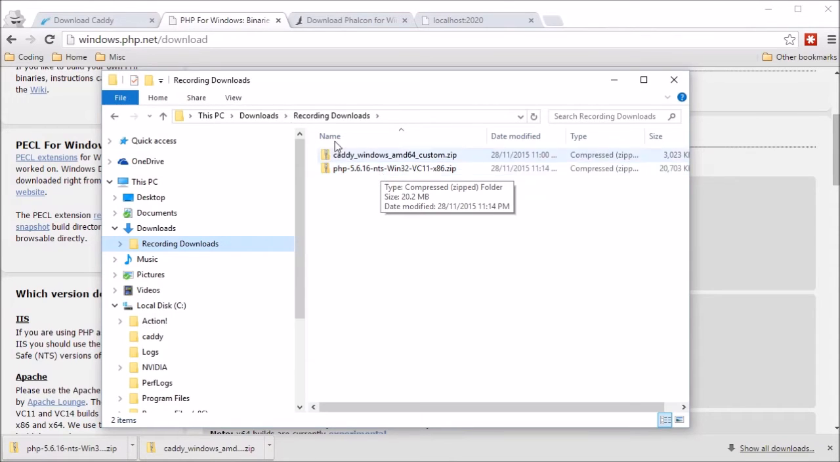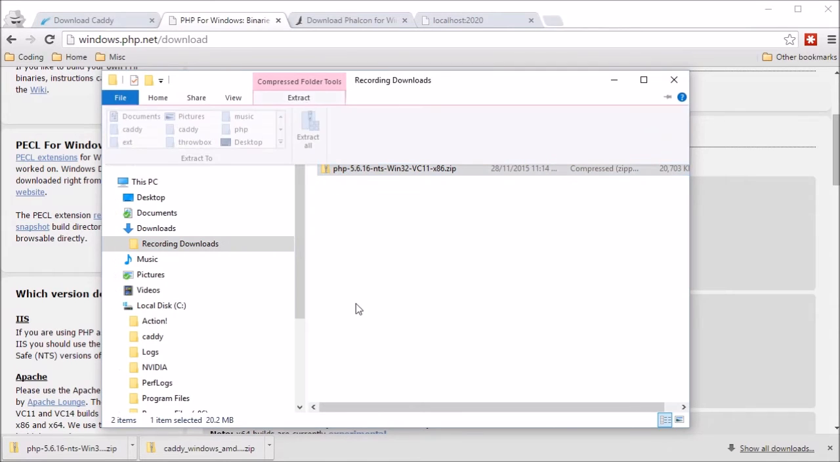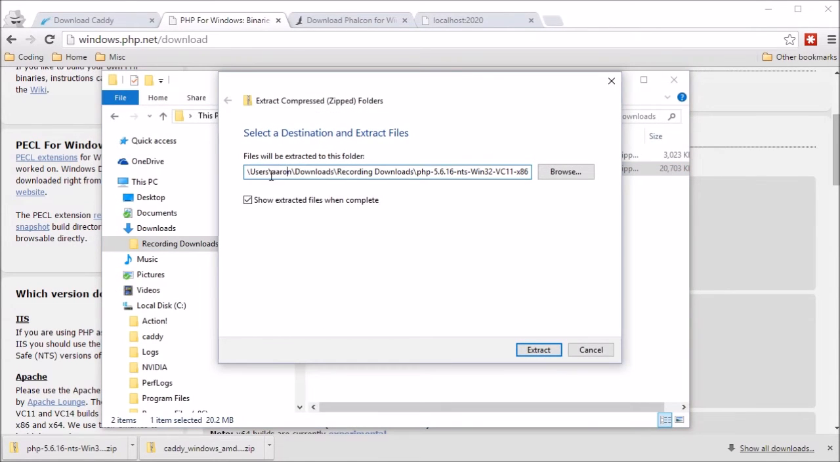So if we just extract this, what I'm going to do is a very similar thing. I'm just going to extract it straight into C drive PHP.